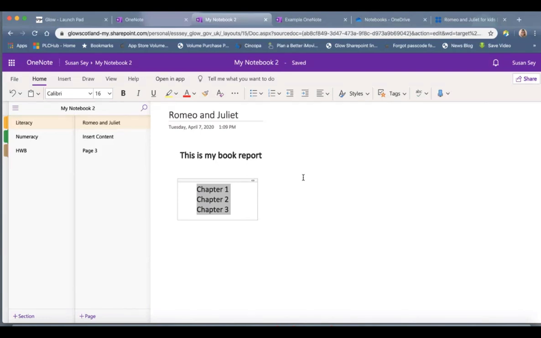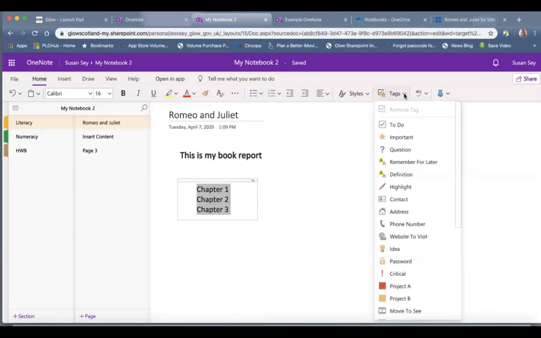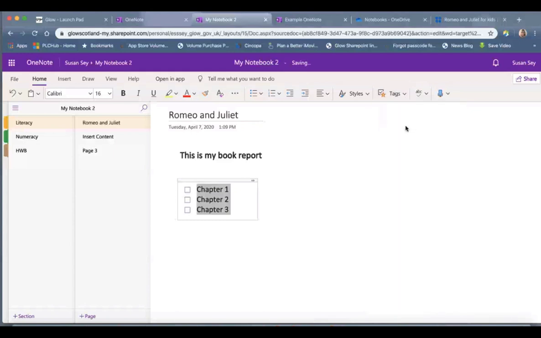And probably one of my favourite areas within OneNote are the tags. So the tags can be accessible over here. So I might want to turn this into a to-do list. I don't know if you're like me, I love creating a to-do list, especially with things I've already done, just so I can tick them off. Gives me a sense of achievement.